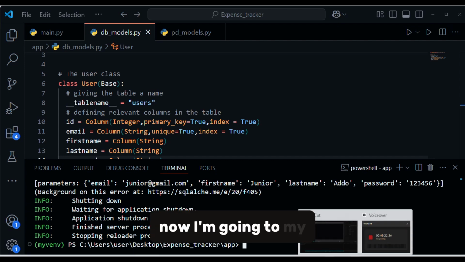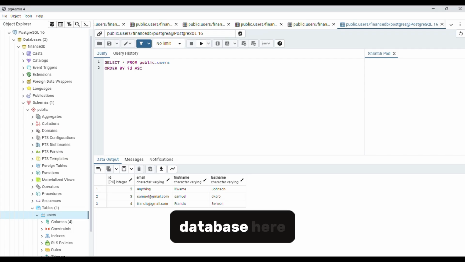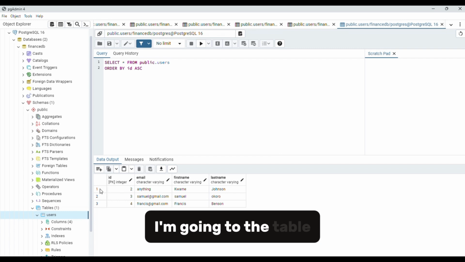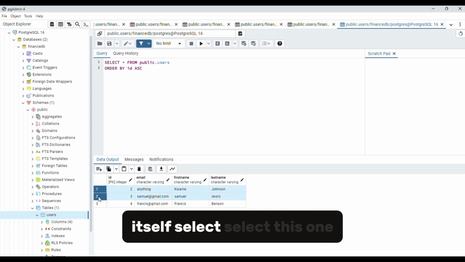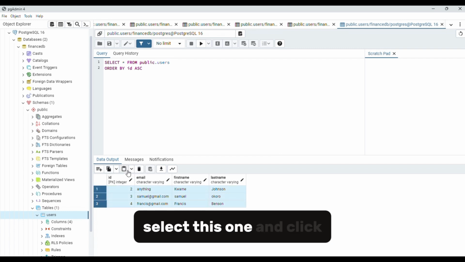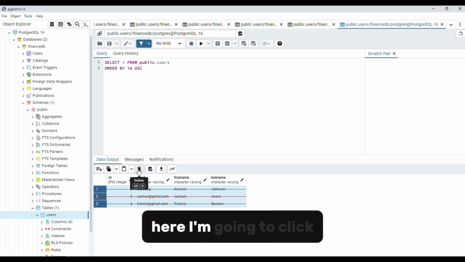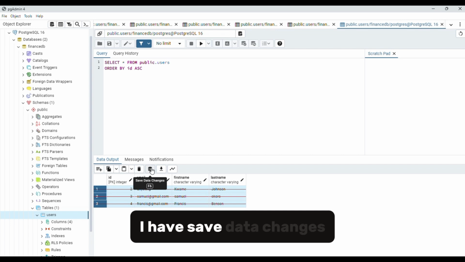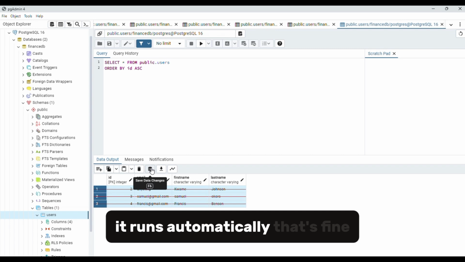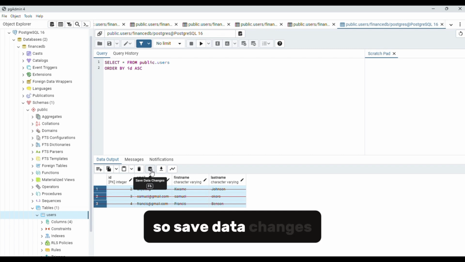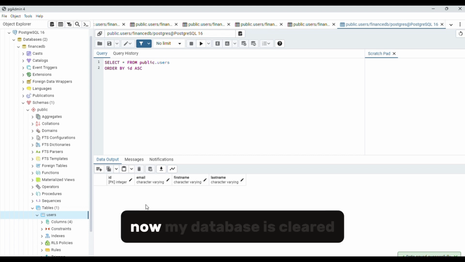Now I'm going to my database here. I'm going to the table itself, select this one, and click on delete here. After you delete, I have save data changes. I'm using an older version, so maybe if you do it, it runs automatically. That's fine. So save data changes. I click on save data changes, and then you see it has been cleared. Now my database is cleared, right?